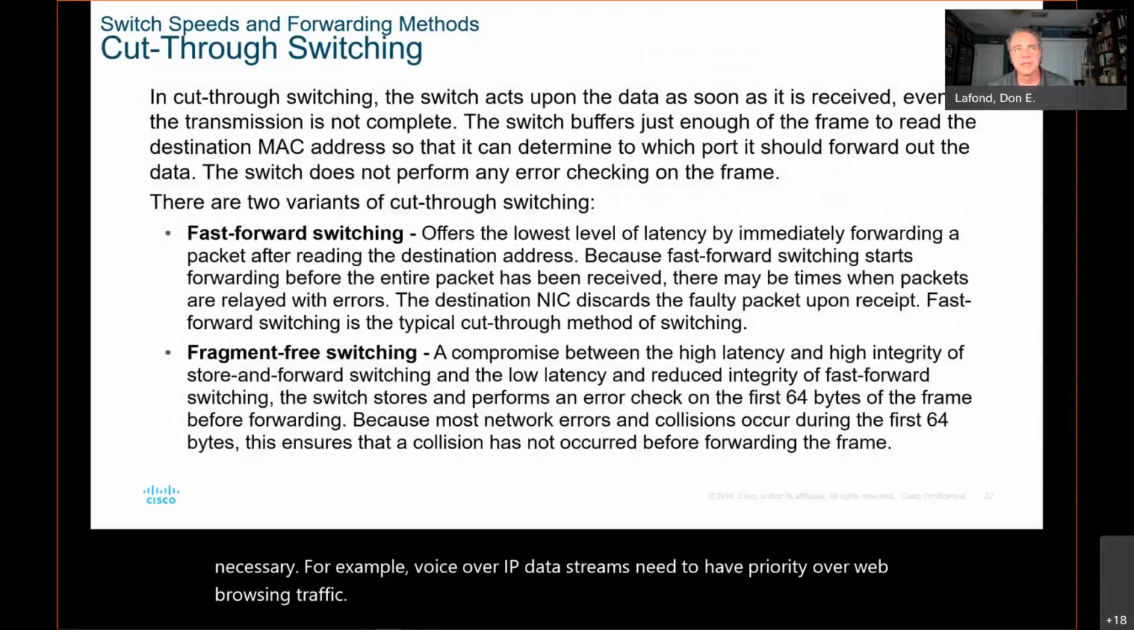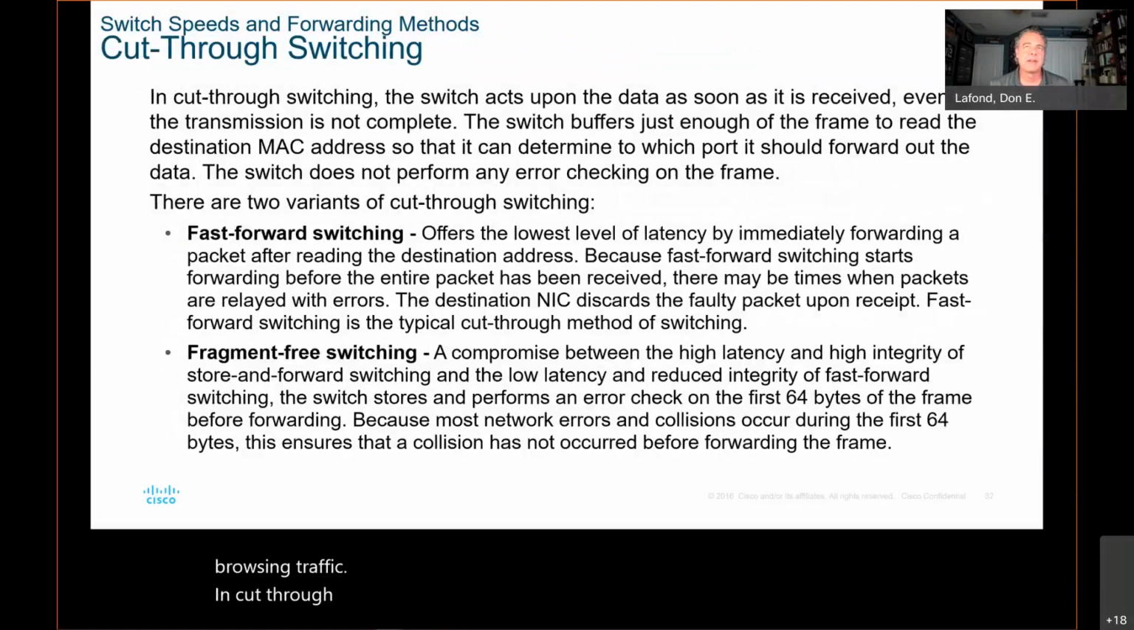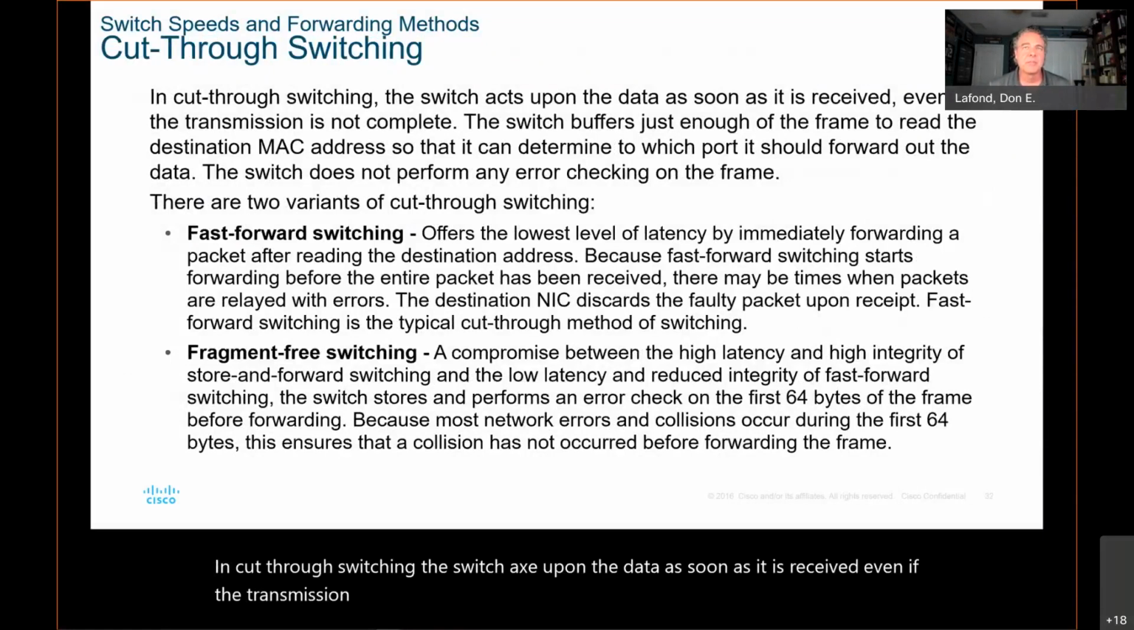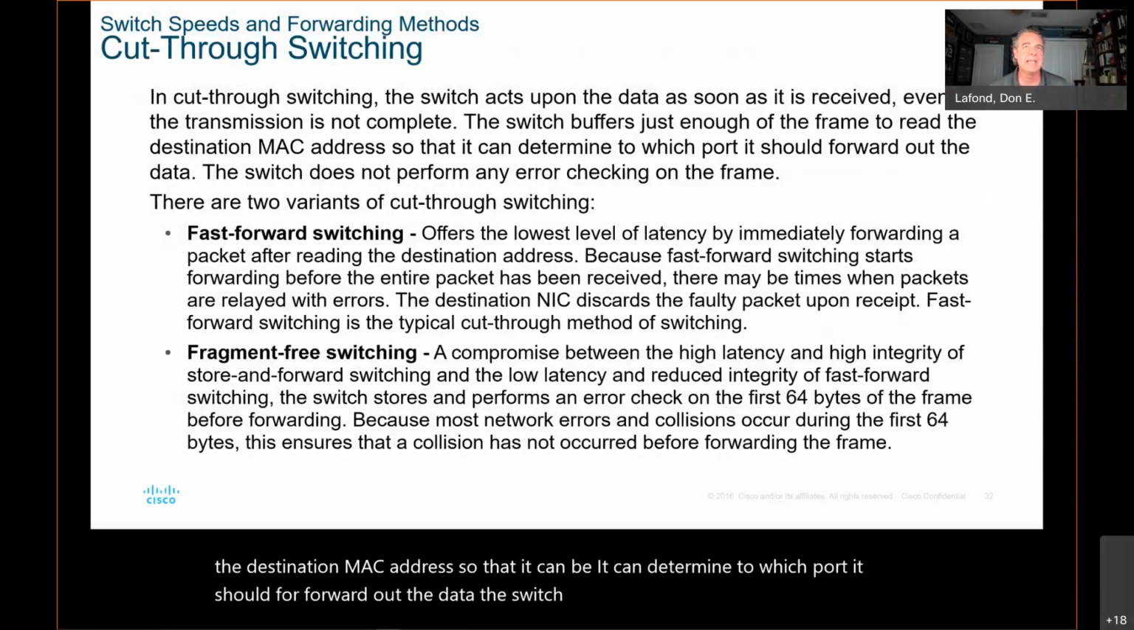In cut-through switching, the switch acts upon the data as soon as it is received, even if the transmission is not complete. The switch buffers just enough of the frame to read the destination MAC address so that it can determine to which port it should forward out the data. The switch does not perform any error checking on the frame.